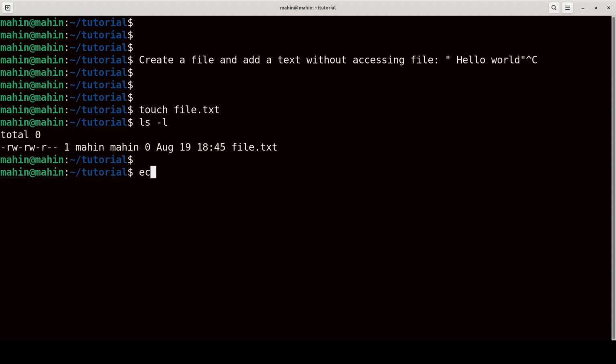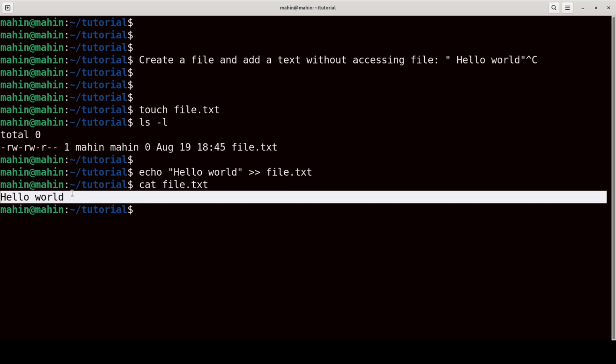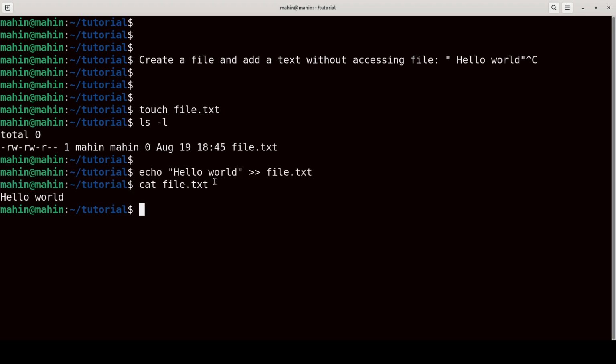We use echo, double quote, and here you will write hello world, right? And this sign, forward arrow, and the file name, press enter. Now how to see this? Type cat file name and press enter. You see it is added. Alright, this is how to add a text in a file.